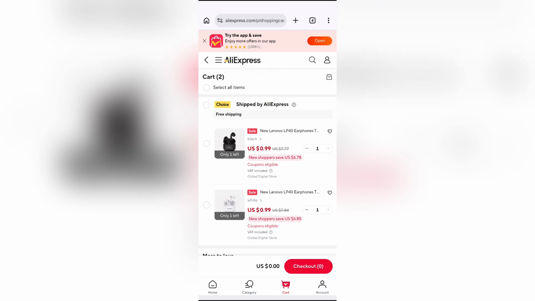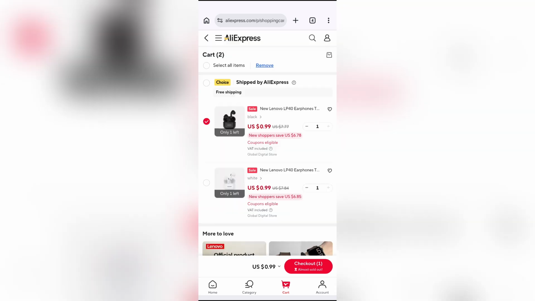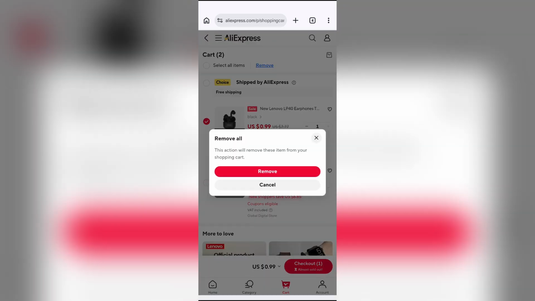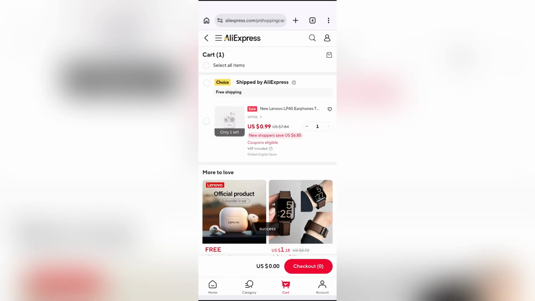Now you just simply need to select the item which you would like to remove, and then you can either check out in order to remove the item, or you can just simply tap to remove button right here and tap to remove again in order to confirm the removal. Like this, you can do this to as many products as you want to remove from the cart.